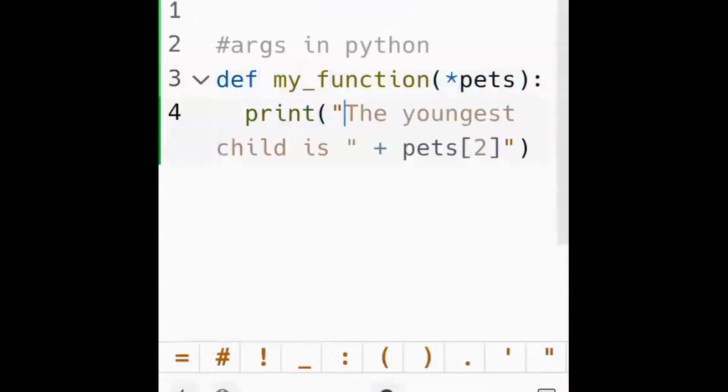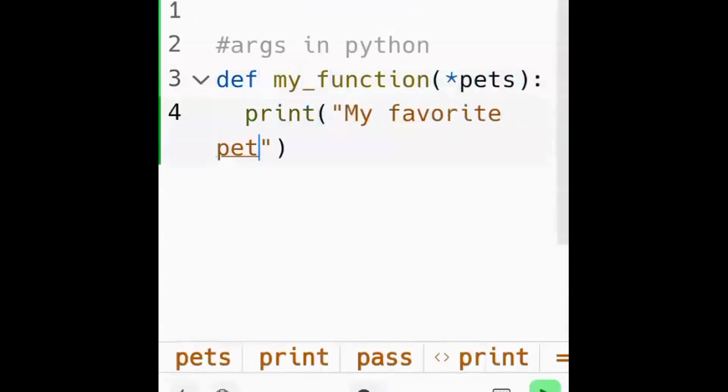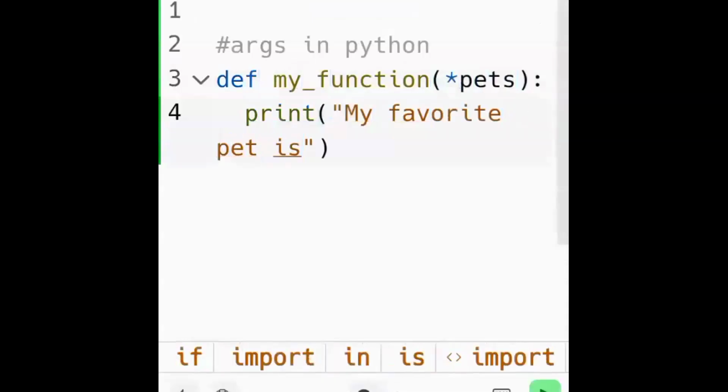This way the function can receive any number of arguments, and it can access the items accordingly, and these arguments are passed to the function while calling it in the form of a tuple. So let's see this case.